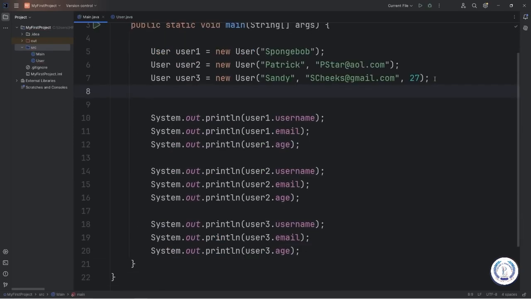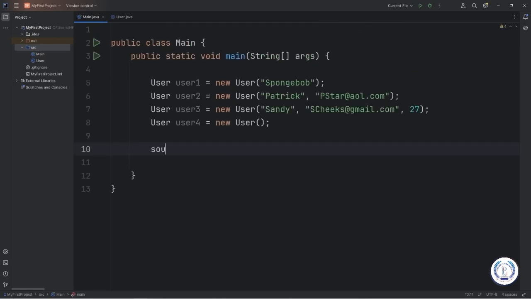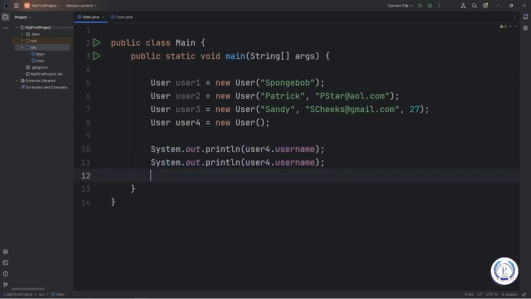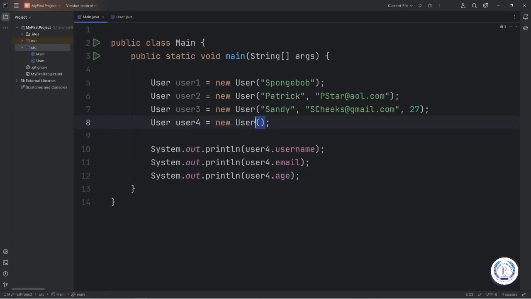Now we could create a user object, then pass in no arguments. User4 equals new user. This time we don't have any arguments. Then I'll display user4's attributes. Username, email, age. Here's what we got. Username guest, email not provided, age is 0. In a way, by creating an object and passing in no arguments, you can set up some default values.